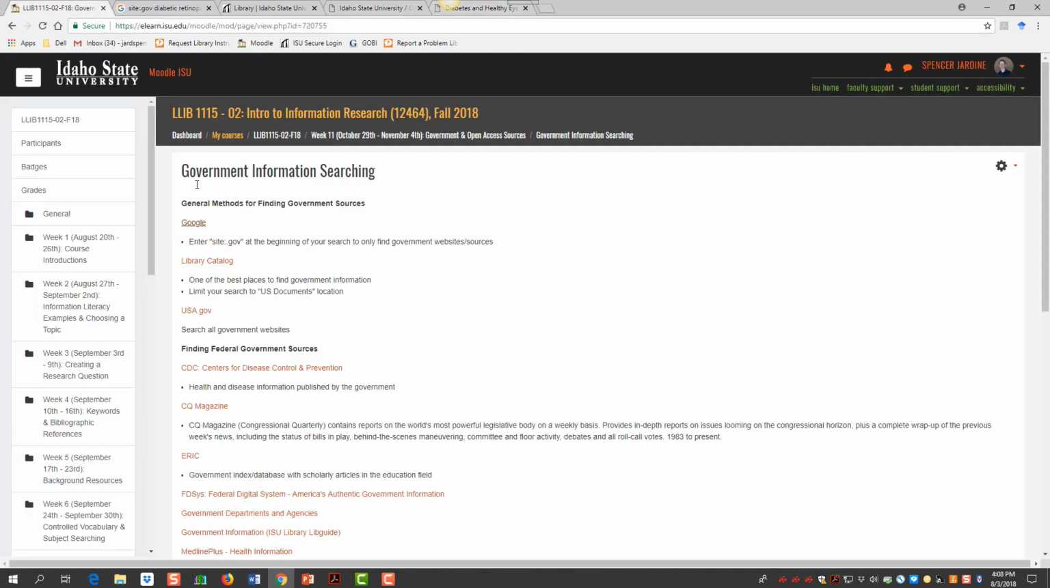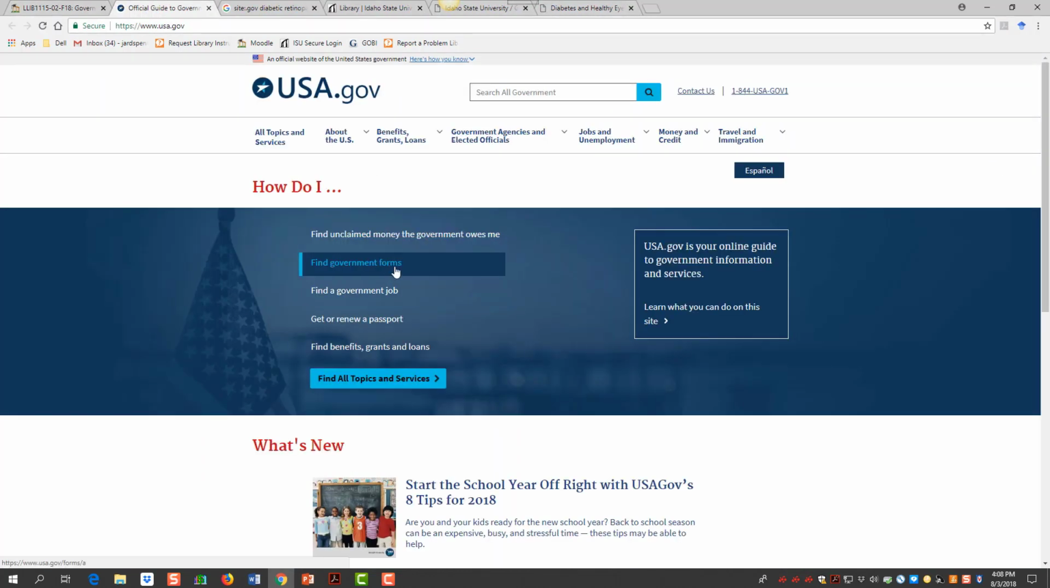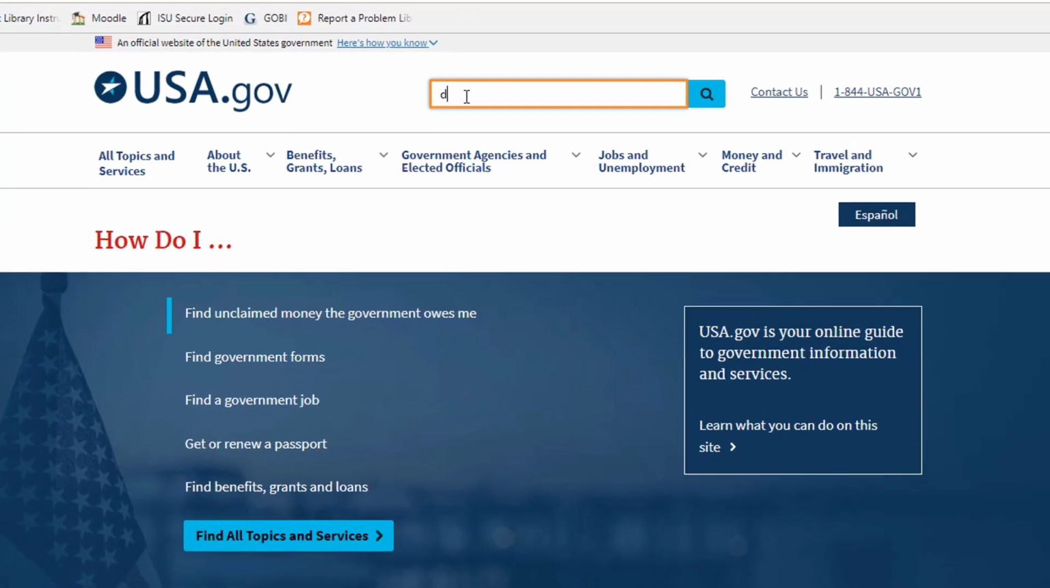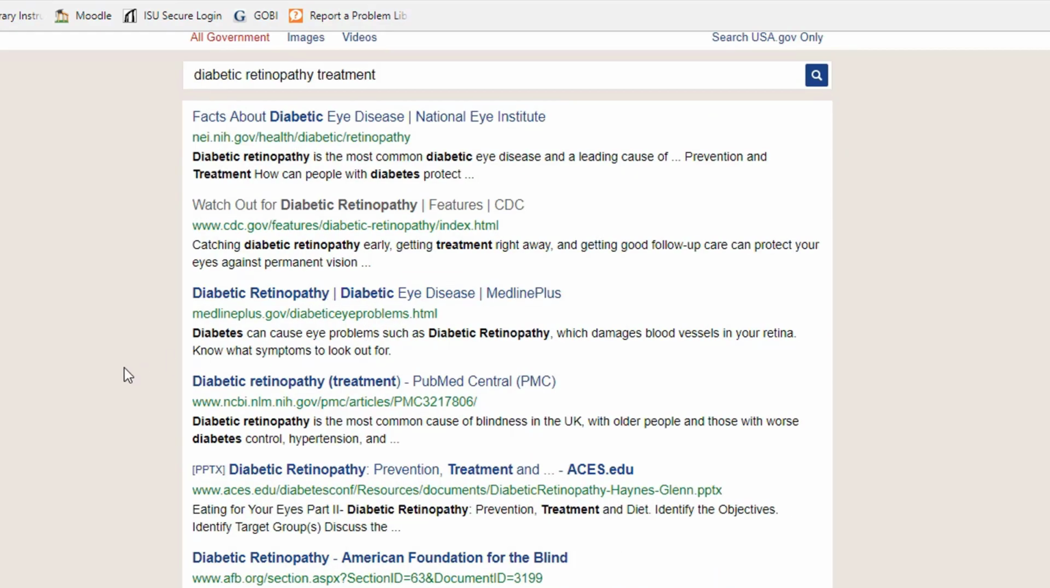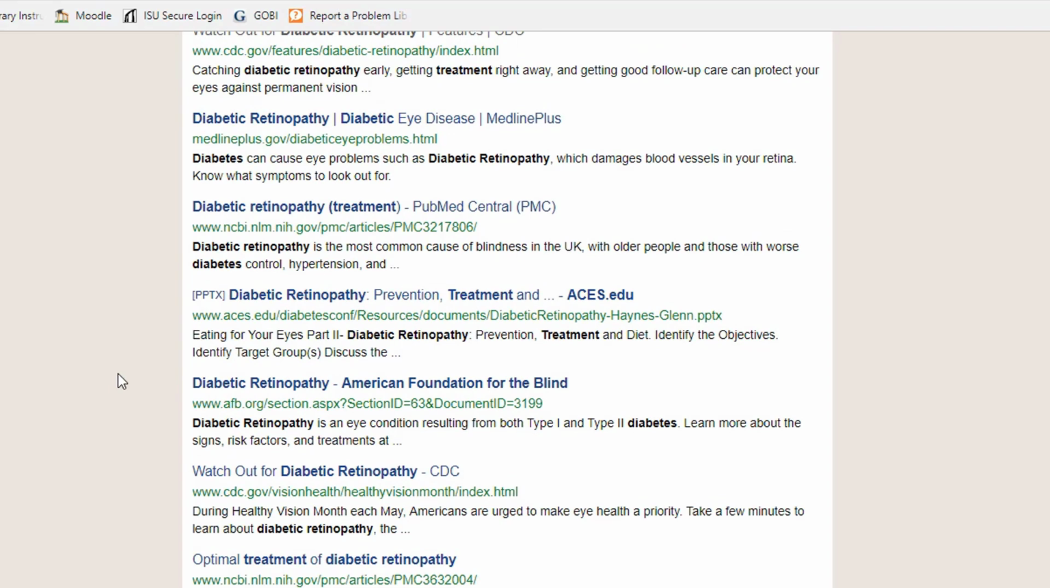Let's look at the USA.gov link in the General Methods section. We can search with the keywords diabetic retinopathy treatment. Some of these results may look similar to the Google search results we looked at earlier. However, many of them are different than that search result set. If you look closely, some of these results include a .org or a .edu domain.